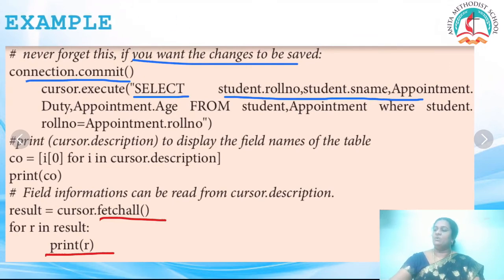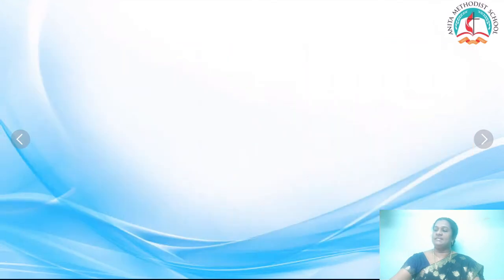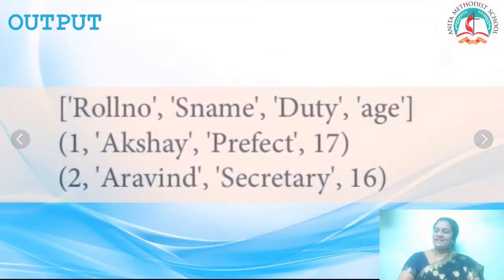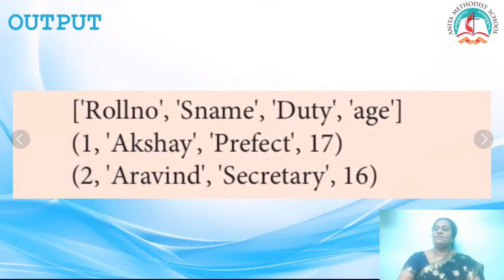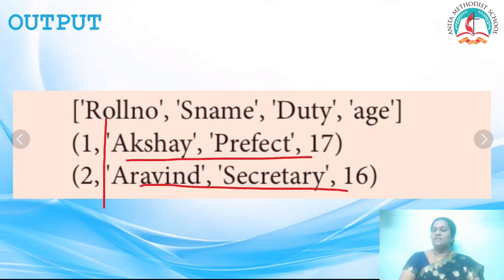Okay. So now what would be the output? This is a small example. Tell me the output. Correct. So you will be getting only the roll number, student name, duty, age. This roll number is from a different table and all these three things are from a different table. So it joined the tables together and you got the output. Very good. This is how the output is being printed.